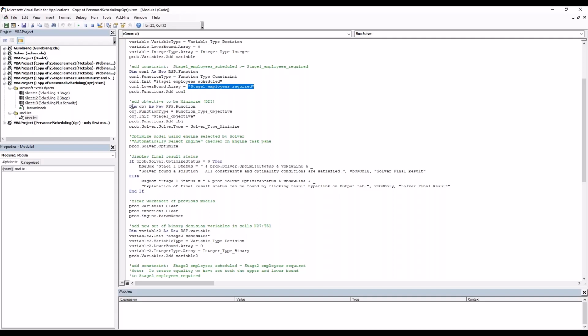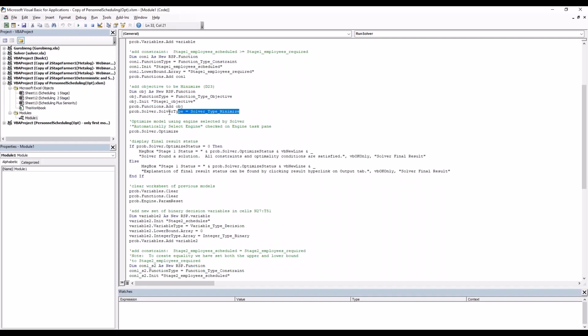So we added the inequality constraint to the model. We defined the objective, a new instance of an objective. What is the function type? This time function type objective, okay? And add the objective to the model. And the problem type, which is minimization, okay? So in these two lines, we add the objective and also we define the solver type minimization.